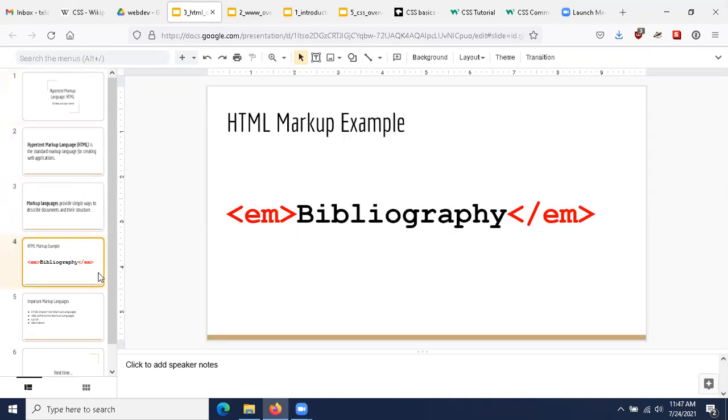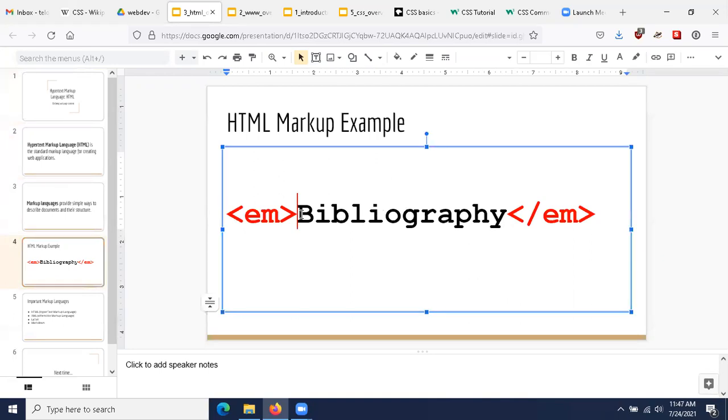So, for example, this is some pretty standard HTML markup. If we want to have the word bibliography, we simply type bibliography. This is the content that we want to put on our web page. And if for whatever reason we want this to be in italics, we can use the EM tag. So there's an opening tag and a closing tag, and EM just stands for emphasis. So by marking up the word bibliography with these EM opening and closing tags, we tell the browser to show the word bibliography in italics.